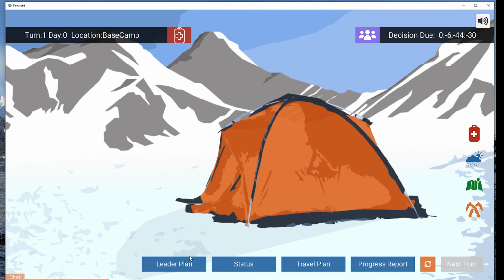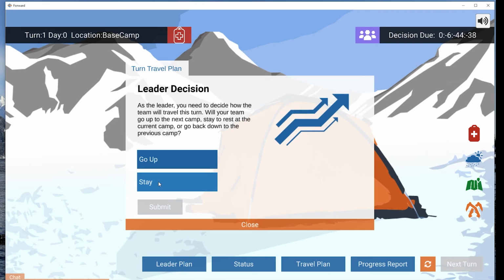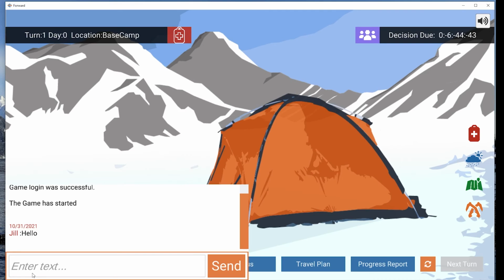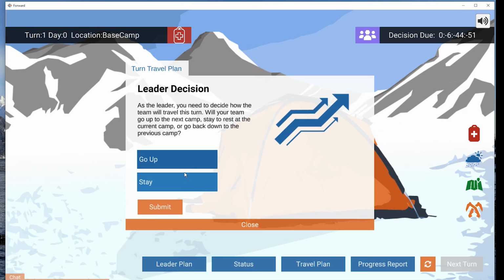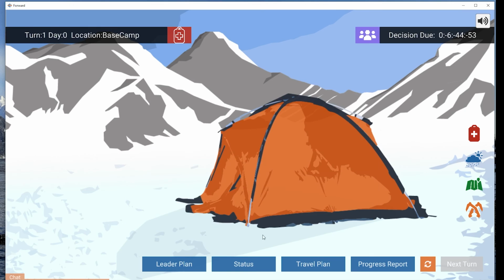Next, they will want to go to the leader plan. Here they will determine how the team will travel, whether they'll go up, stay at the camp they're at, or go back down the mountain. You will want to communicate with your team to make sure you have all the information you need to make the best decision possible. When you're ready to make the decision, simply select it and submit. Now, the next turn button will open up and you can move to the next turn.